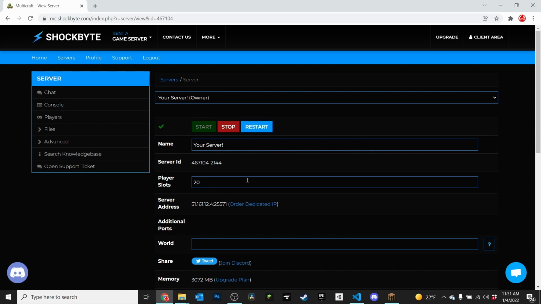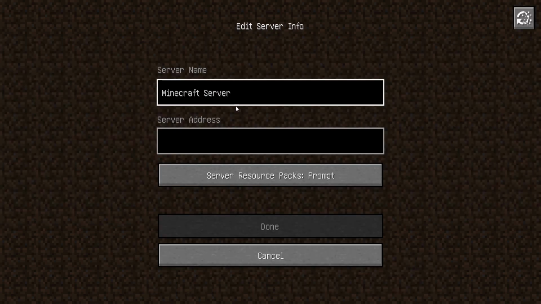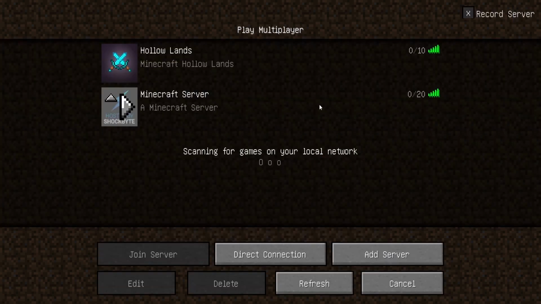All right, so now that you have your server set up and started, you're going to want to go down to this server address here. This is the IP address that you're going to be using to log into the server. So go ahead and right click, copy that. And now you're going to want to head back into your Minecraft server section here. We're going to click on this add server button. Then you can give your server a name, whatever you want, but you're going to want to paste that IP address right in there. Click done, and there you go. You have your first Minecraft server all set up and ready to go for you and your friends.